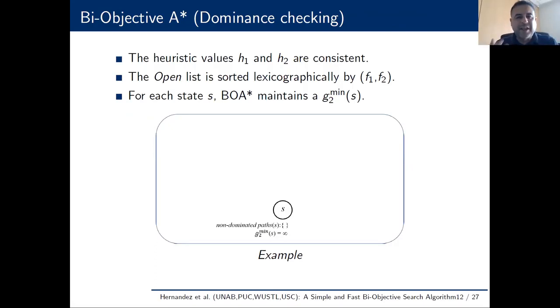How does our dominance checking process work? We use for the search H1, H2 heuristics that are consistent, and the open list is sorted lexicographically by F1 and F2. For each state S, BOA* maintains a G2 min value of S. How does it work? For instance, we have the same example. Now the non-dominated path set of S is empty. The G2 min of S is infinity. The first path arrives, and the search reaches S through this value, and then a second path of value 4 reaches S.